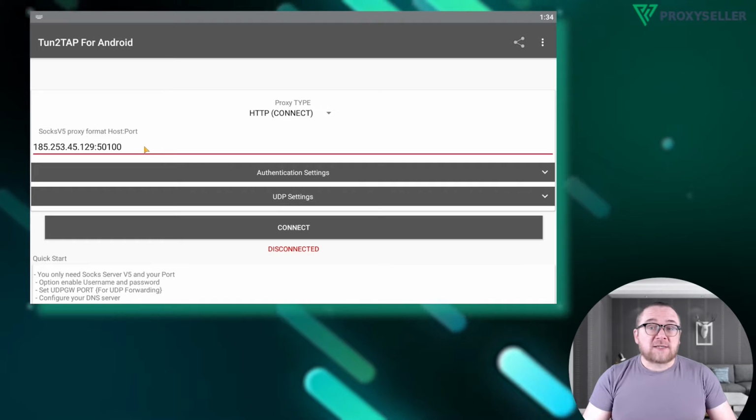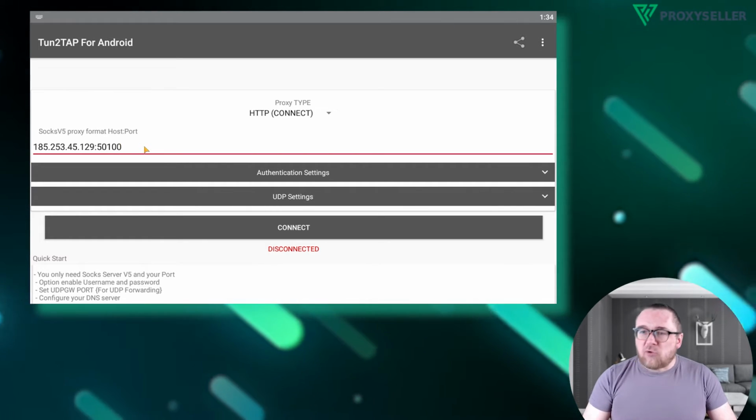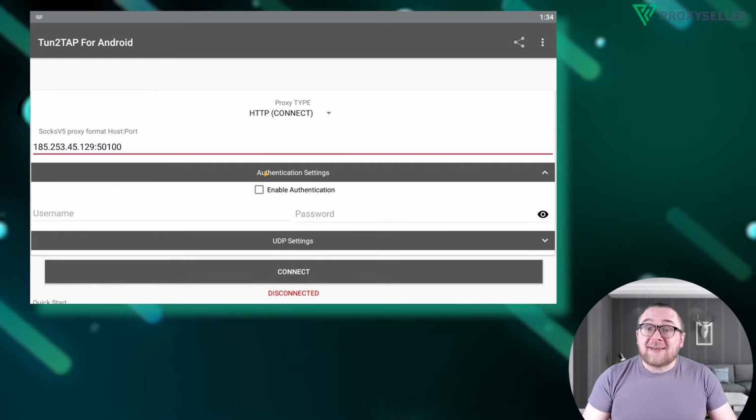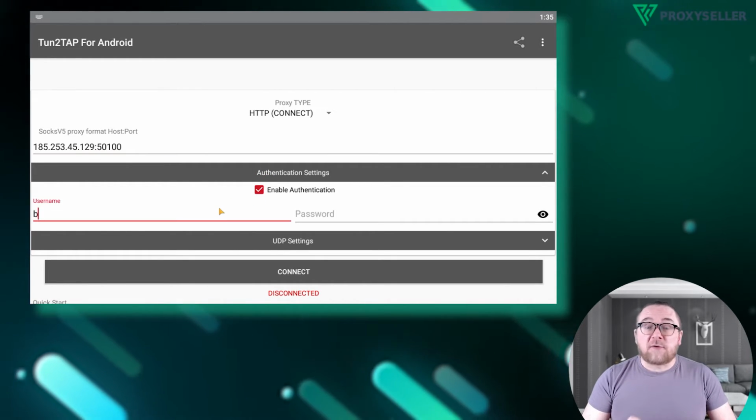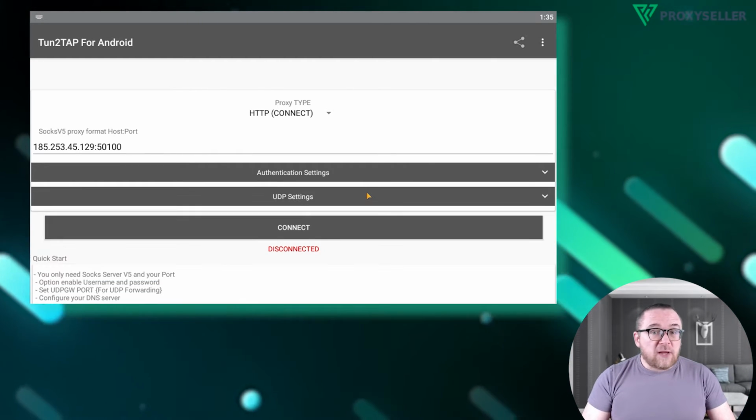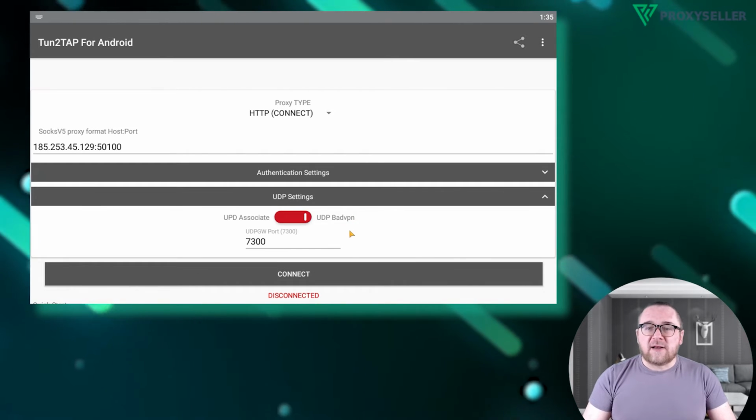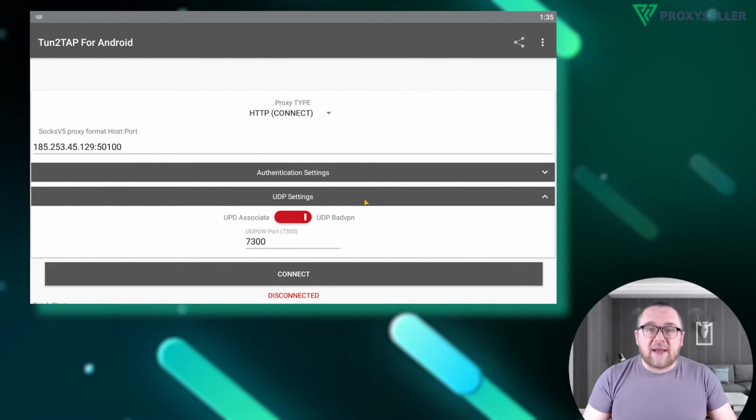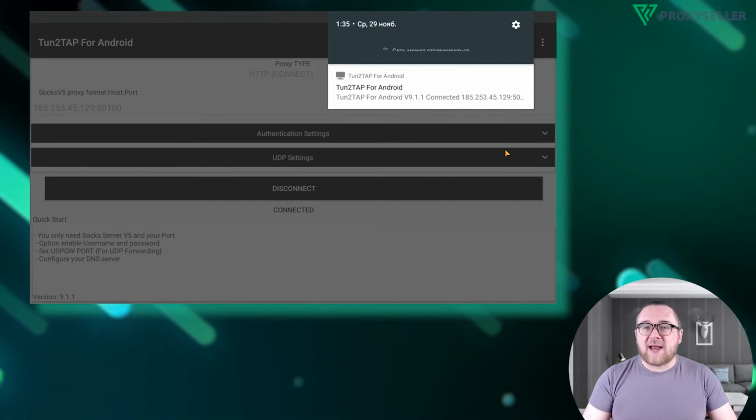For a free proxy, no username or password is needed, but if you're using a private one, tap on the Authentication Settings button. Enable authentication to unlock fields for your proxy username and password. You'll also find UDP settings in the following section. Once you've entered your details, start the proxy by hitting Connect. A notification will confirm your successful proxy connection.